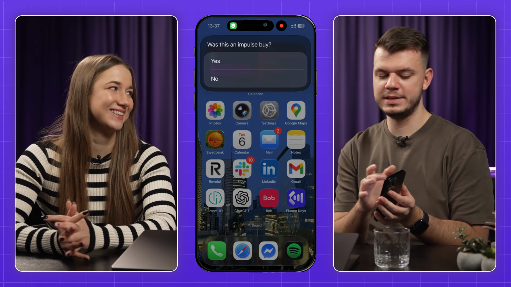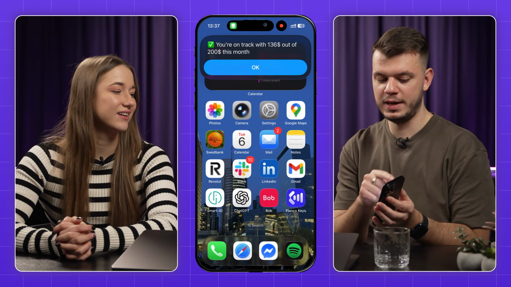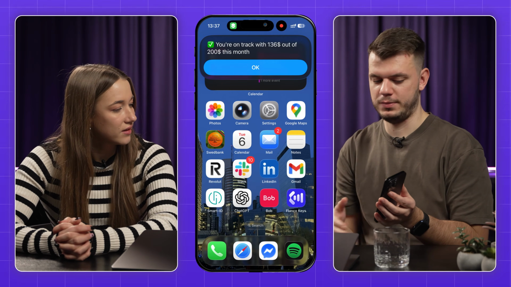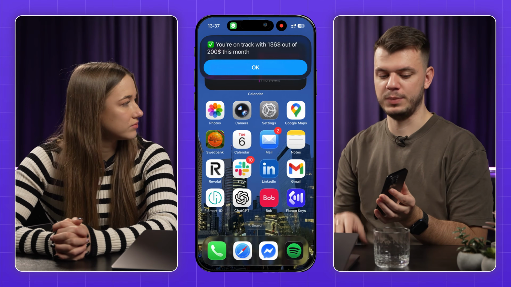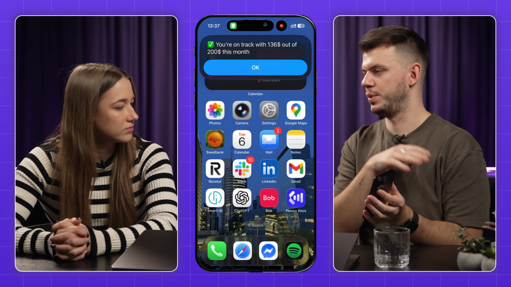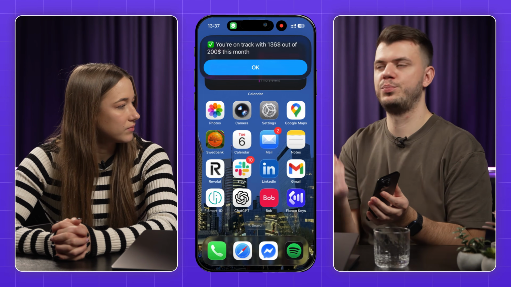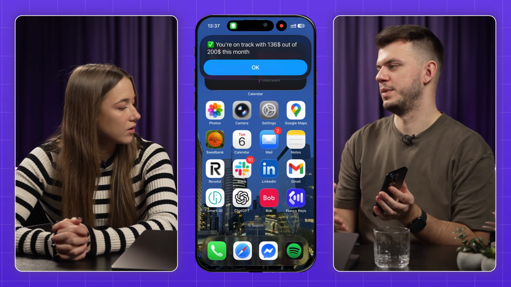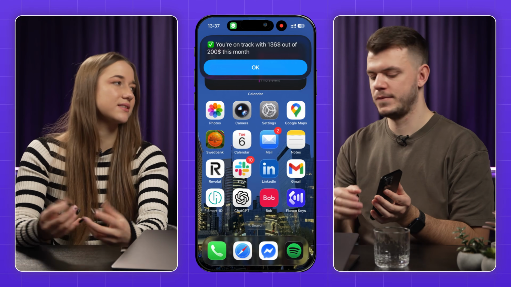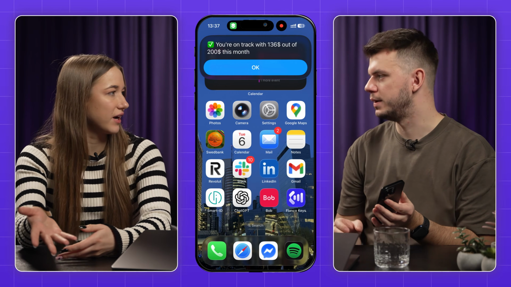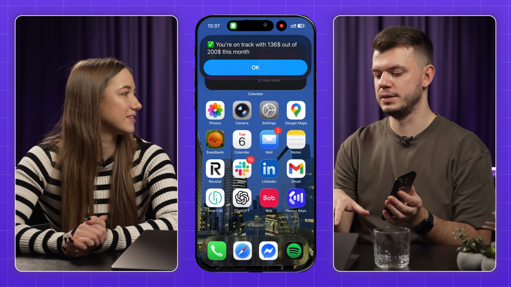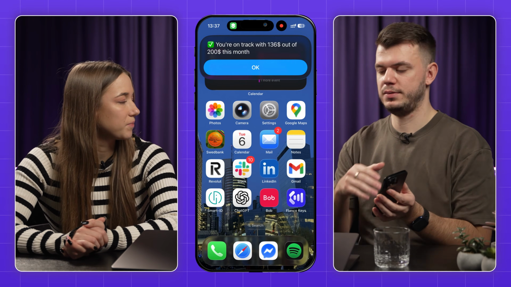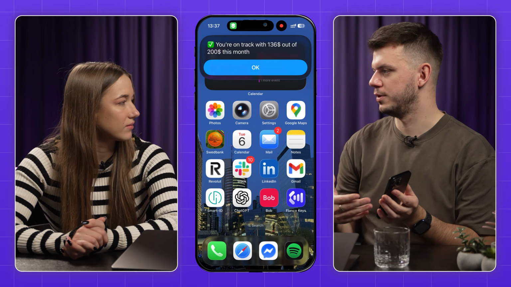So in this case, let's say that it was an impulse buy, right? And as you can see, it automatically shows you you're on track with whatever sum it is this month out of your set budget. So it shows you a little preview of how much money you can spend on this category this month. Right, and I basically set the budget on n8n myself, right? Yeah, you set the thresholds inside n8n, you set the categories if you want, and if you use the card reader, they will automatically be set up for you.